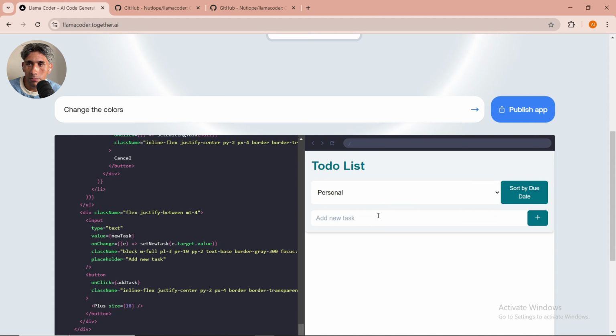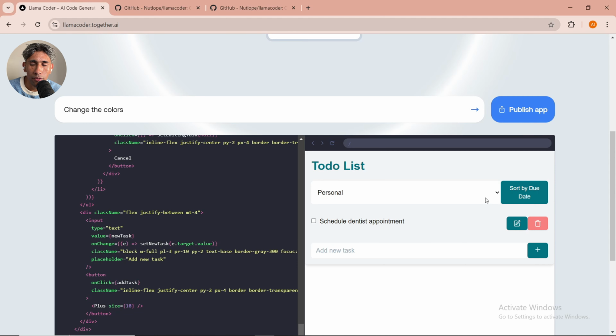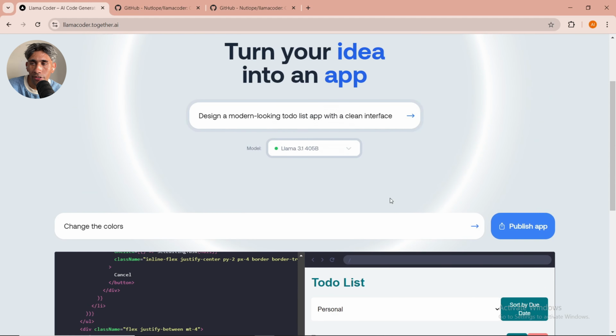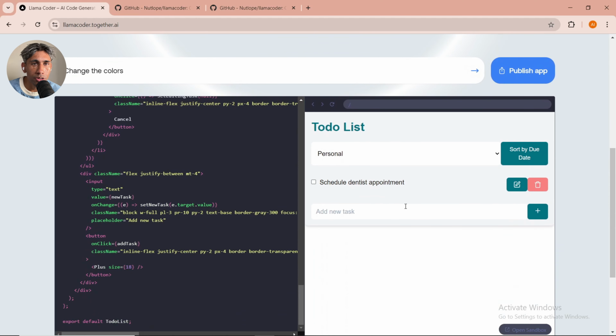For instance, let's say personal. Okay, amazing. I can delete it. And they also changed the interface as well. The way it was before is a little bit different from this one. So that's the first app that we created. Now we're gonna do the second one.